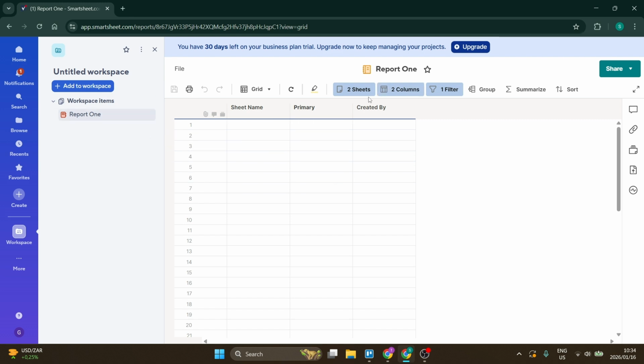This is our report over here. You can see it consists of 2 sheets, 2 columns, and 1 filter. And all of the information will be displayed over here. Now, my account does not have any information in it at the moment, but you'll see all of your information on your report over here.